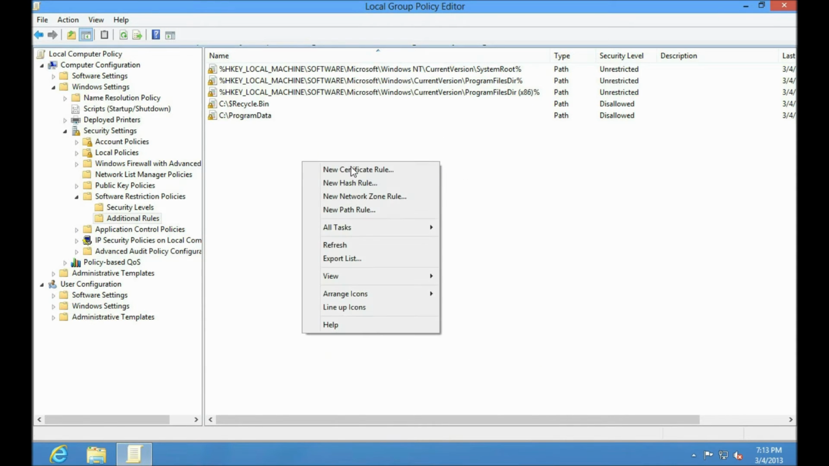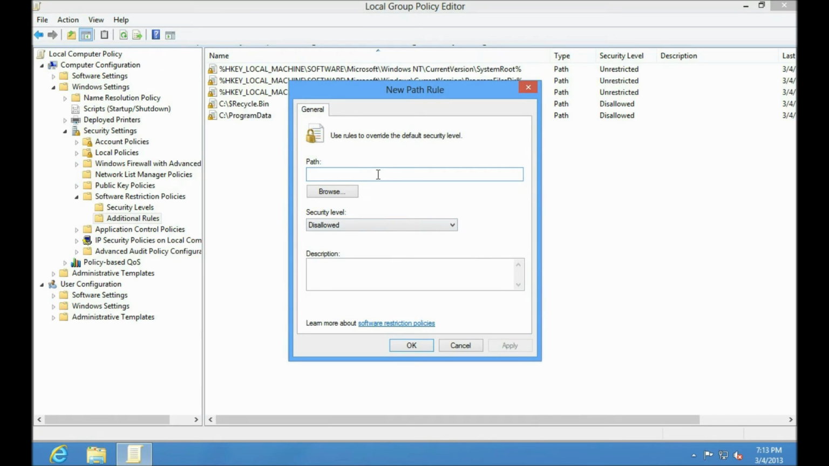And then I will add one more path rule, but I won't browse for it. I'll simply go user profile. And that way it covers any standard user account. User profile points to C:\users\ whatever the username you're logged on as. And this covers all of them. So if you create new standard users, this rule will automatically cover them.